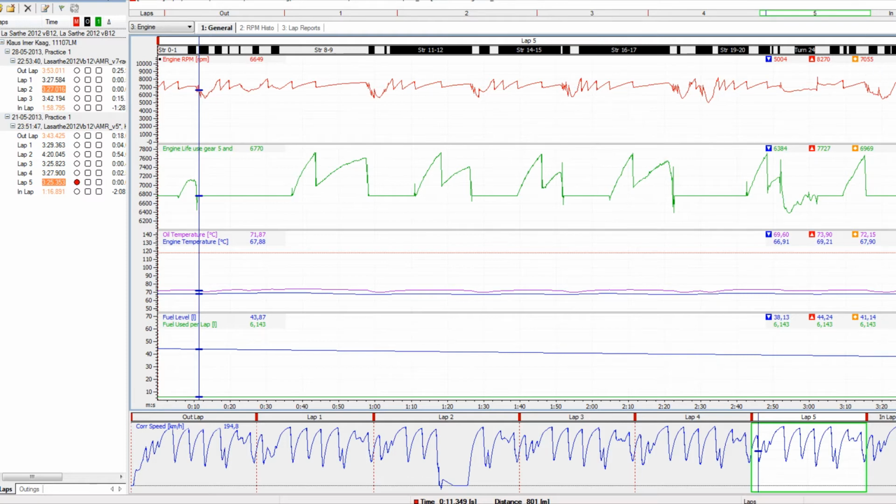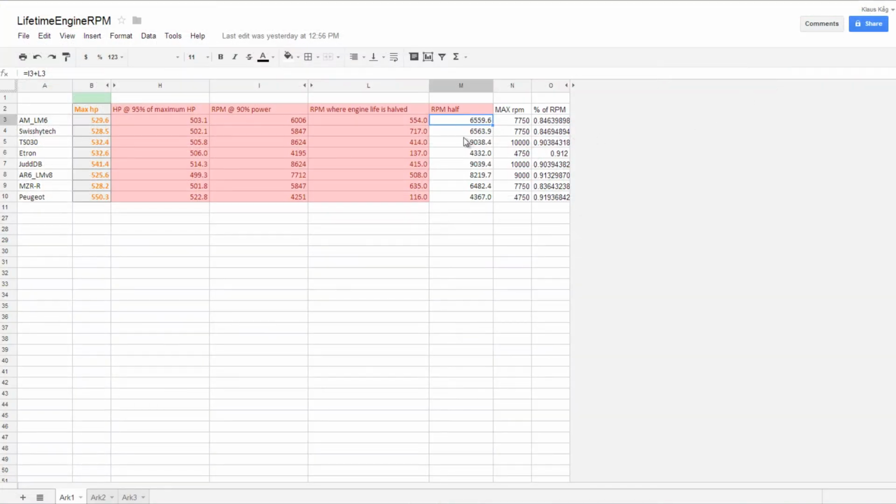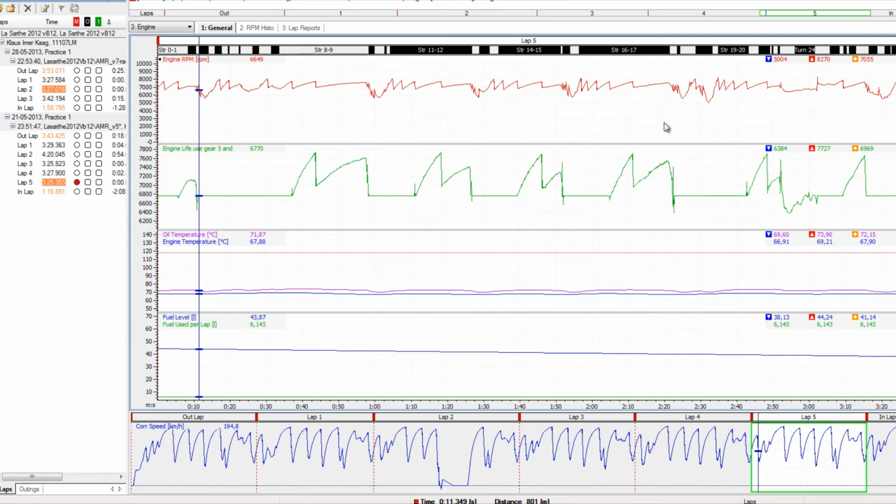So you can see here the average engine RPM is 7,055. And as you can see, it is quite a lot higher than the range where the engine power is. Because of that, the engine will now not last the full race, because it simply wears quicker than what is possible for it.